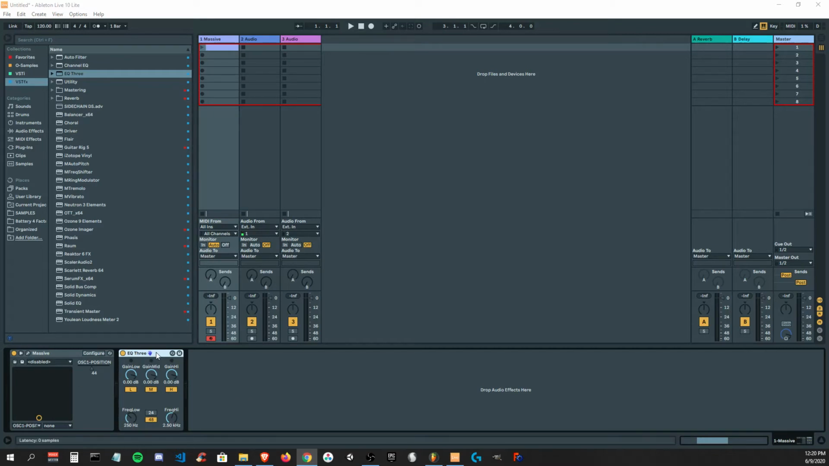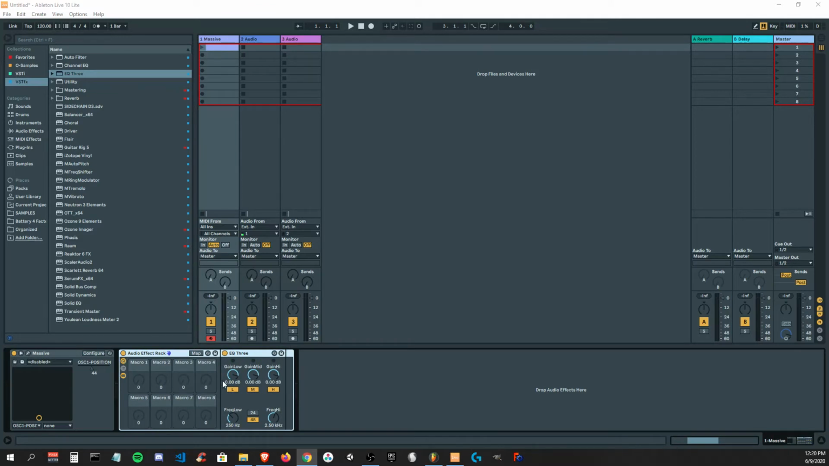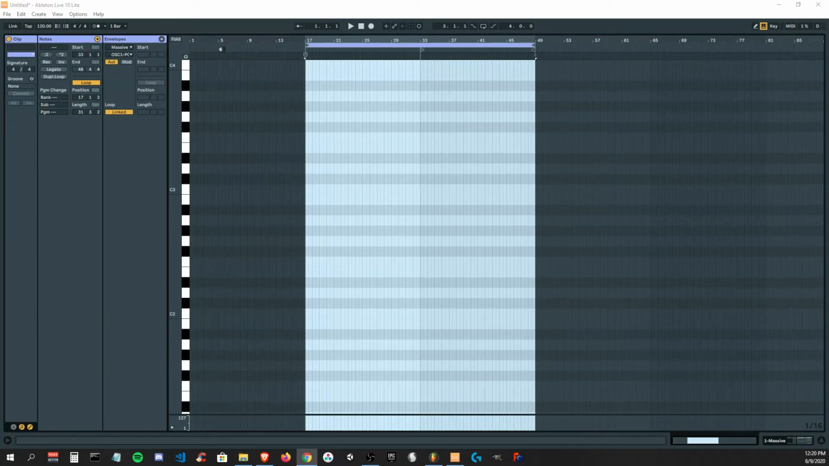You can group these and macro their own controls to this. You could group your VSTs if you want more than one VST, if you want to make a layered instrument or something. You could group these, add different VSTs. Everything's done right here at the bottom, and then when you double click on things, they pop open like that.